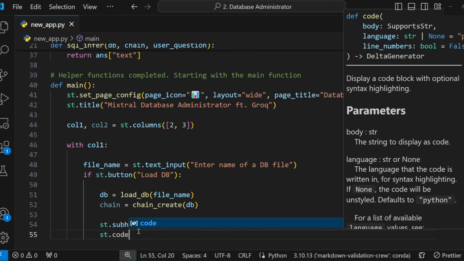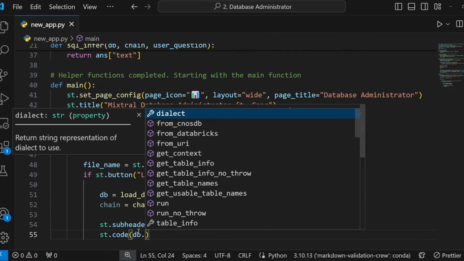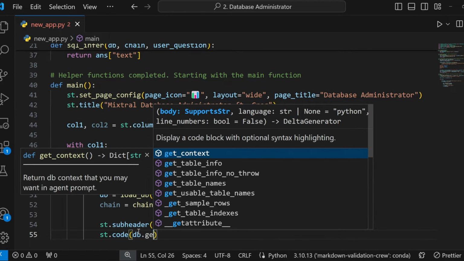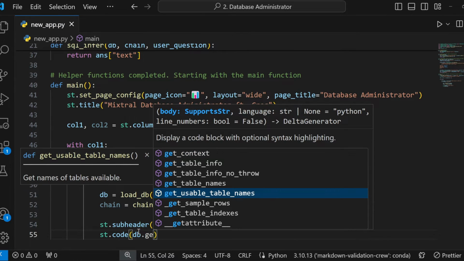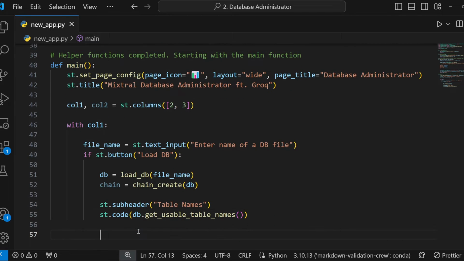Why do we need code instead of write? It will create a beautiful box, and inside that there will be some coloring, which looks very good. Inside this DB, there is a function known as get_usable_table_names. If you call that, it will give all the table names which are there in the database.